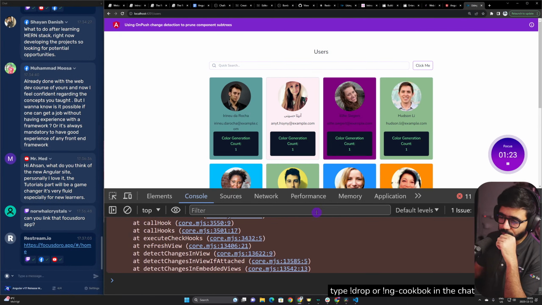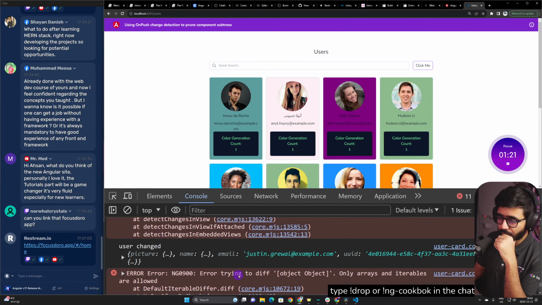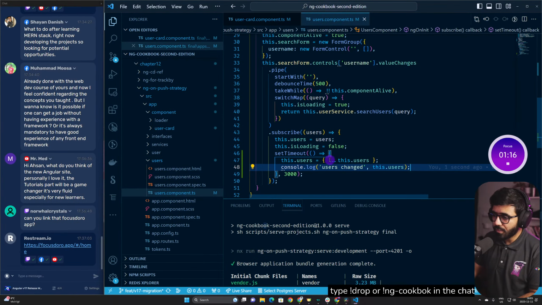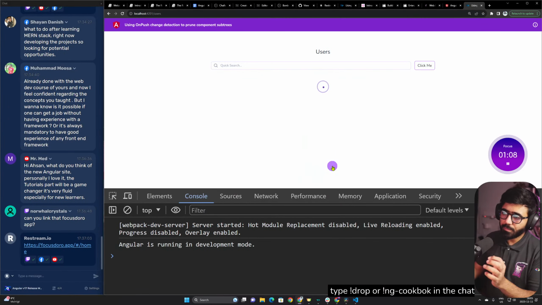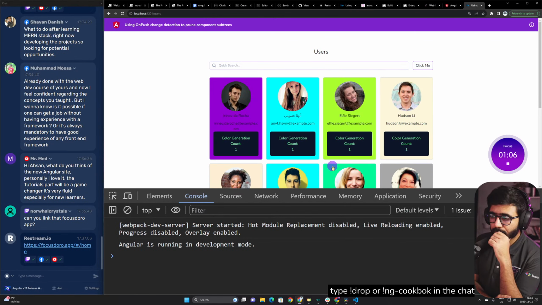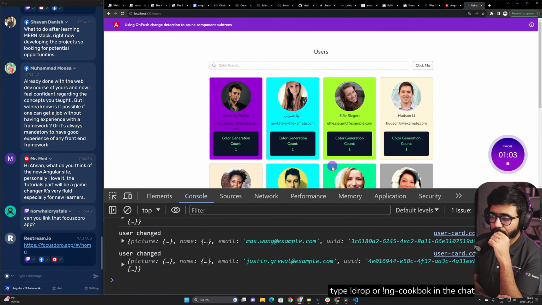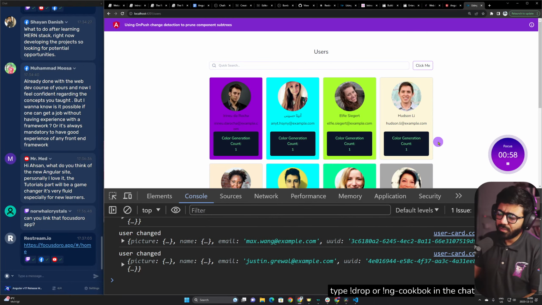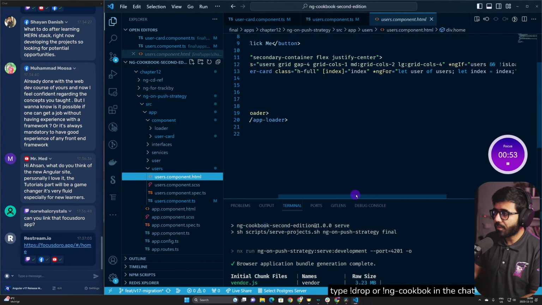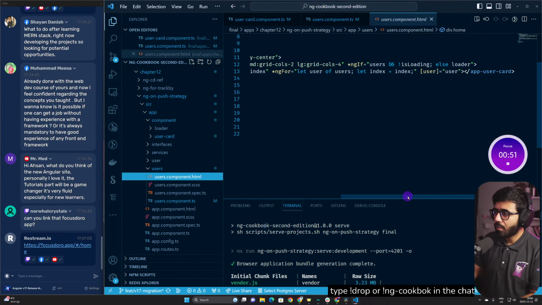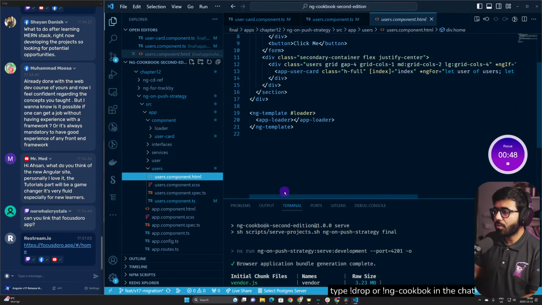Now we have a problem here. So what happens? User change error, trying to diff, only arrays and iterables are allowed. Then I made a mistake because this should be an array. Now it should work. So now the users have changed. It still doesn't do it because it's being tracked by the ID as far as I remember, track user, or is the same set of users.